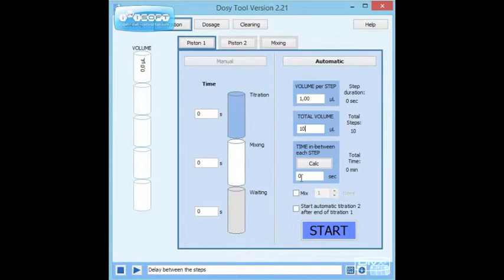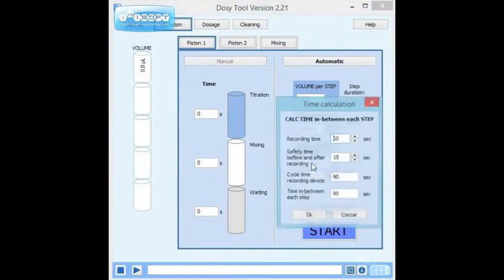So far it was rather difficult to determine how long the time in between each step should be. Now we have established a calculation protocol, which opens when you press calc, where you can fill in the recording time of your device, so to say how long does your machine need to record the experiment.